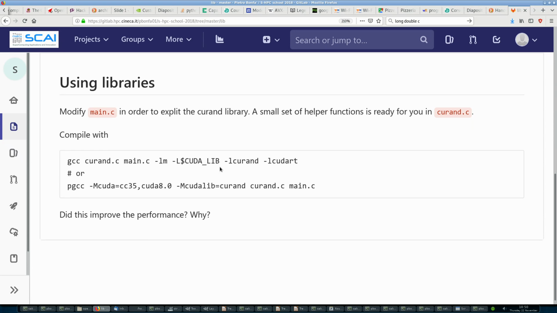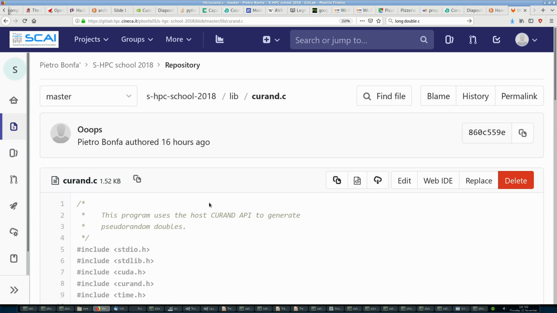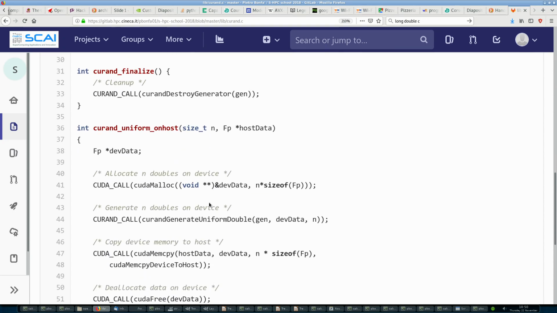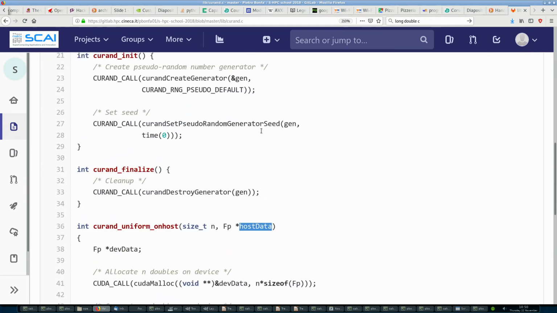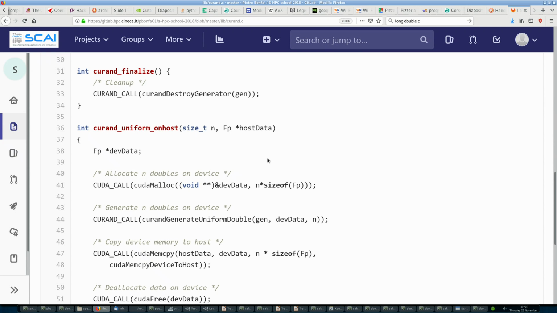I'm already providing you in this folder a file called curand.c, where I already put all the boilerplate code, something that I don't want you to write. The only thing you want to use is this function, curand uniform on host, where you specify the number of random numbers that you want, can be one, can be whatever you want, and a pointer of type fp, which is double, where these numbers will be placed.